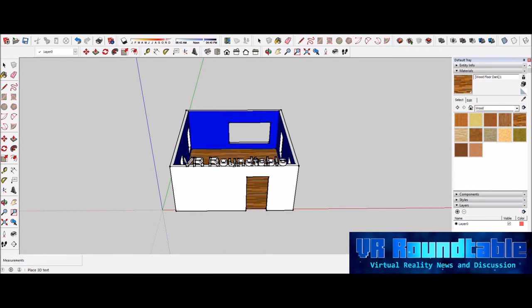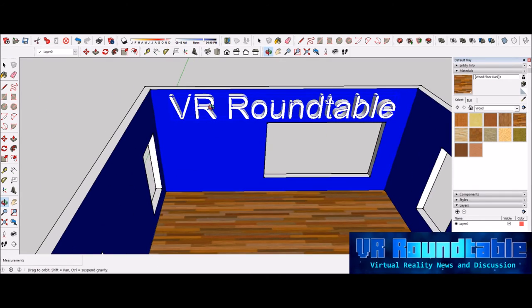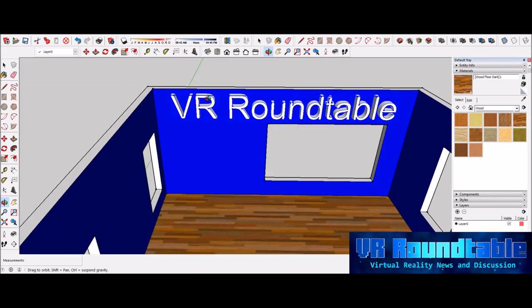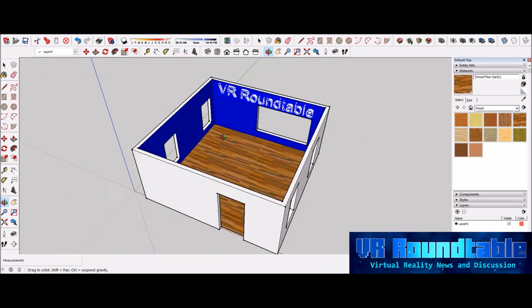We can place it along any surface and it rotates it for us. Let's put it in here and above there, and we now have that, and you can see it has some depth to it. Okay, so we have our room.